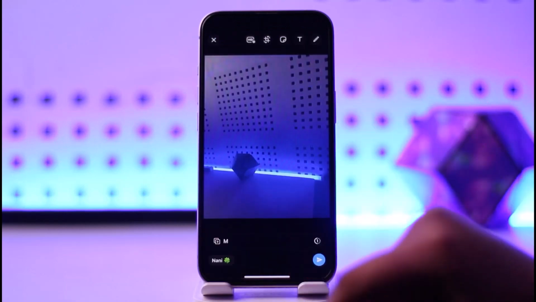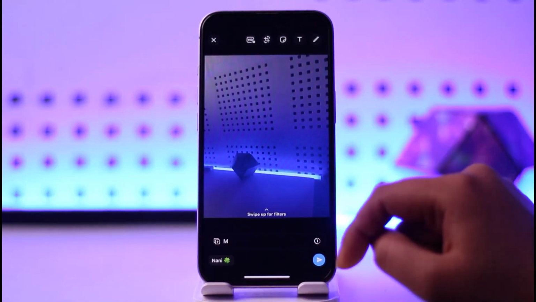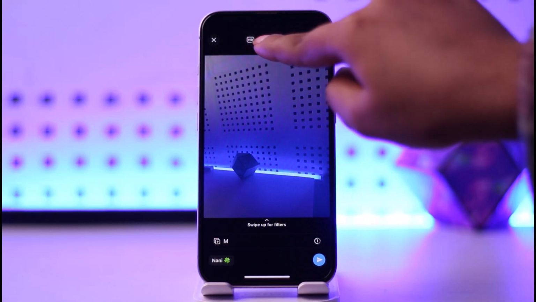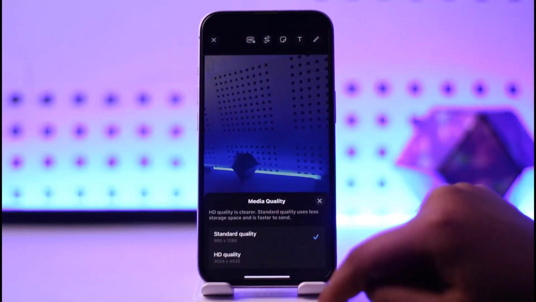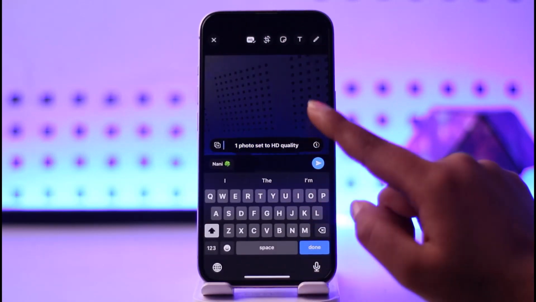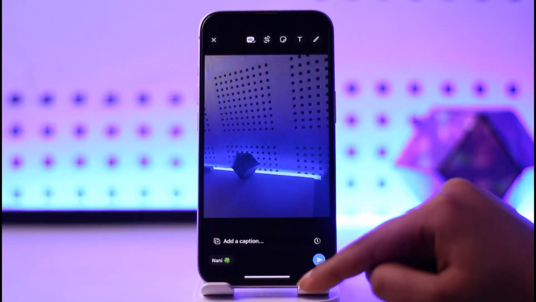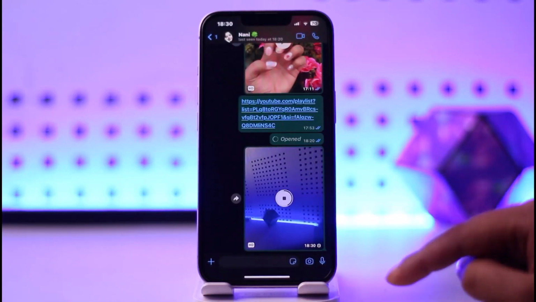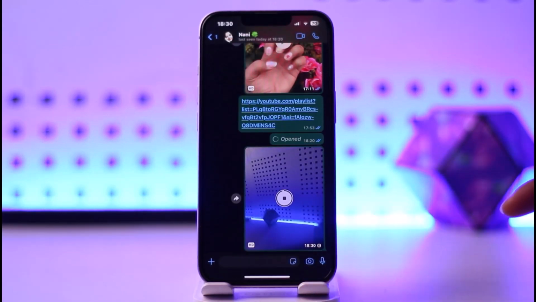Now go ahead, choose yourself a picture, and right over here you can see plenty of options on top, right? You will find this option of HD on top. Go ahead, tap on it, choose HD quality, and once you're done, tap on this send option, and now this picture has been sent with an HD resolution right over there on WhatsApp.